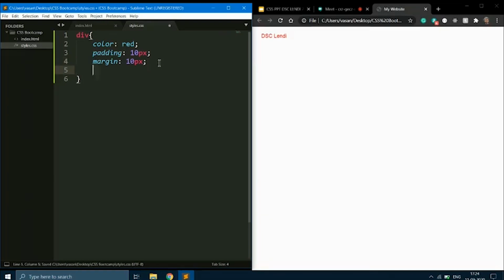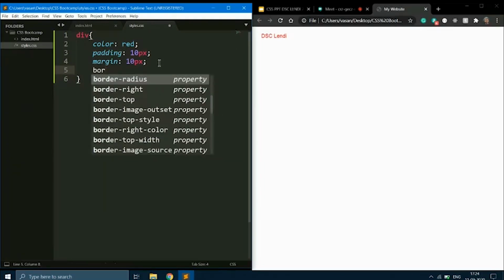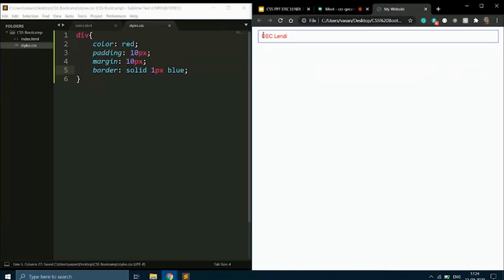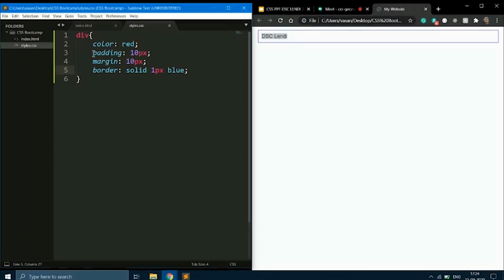Now we are going to specify the border property. For border, we are going to give some parameters. What type should our border be? I'm saying that our border should be of solid type, the width of our border should be 1 pixel, and the color of our border should be blue. When I run this, we can see the border has been applied to our HTML element. I hope these three things are clear.